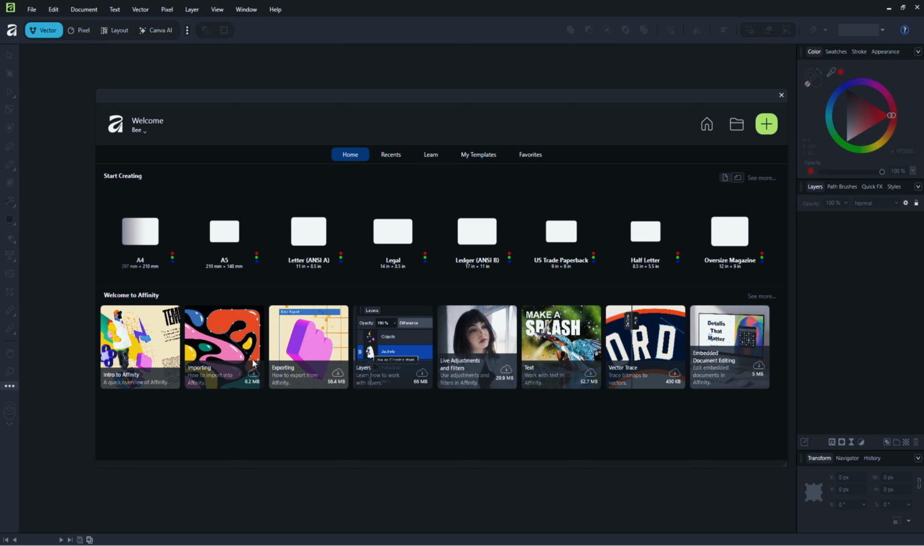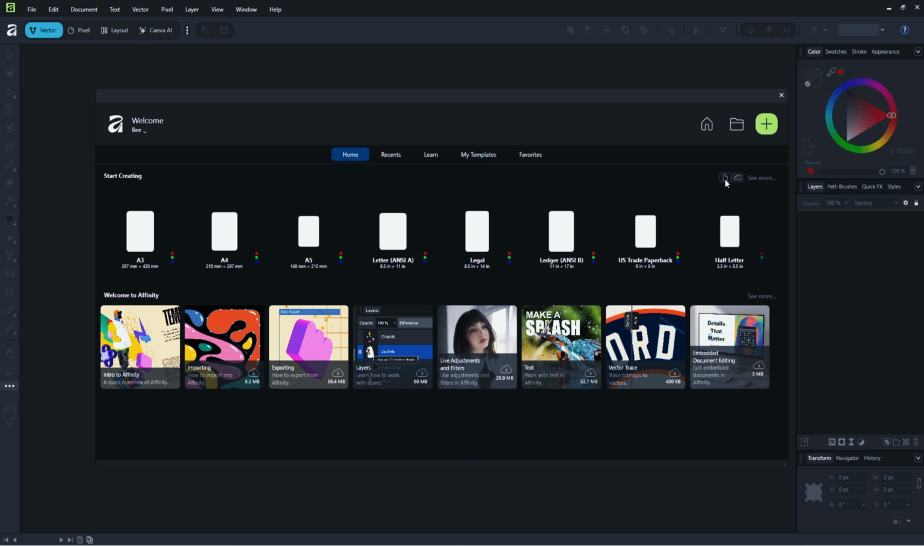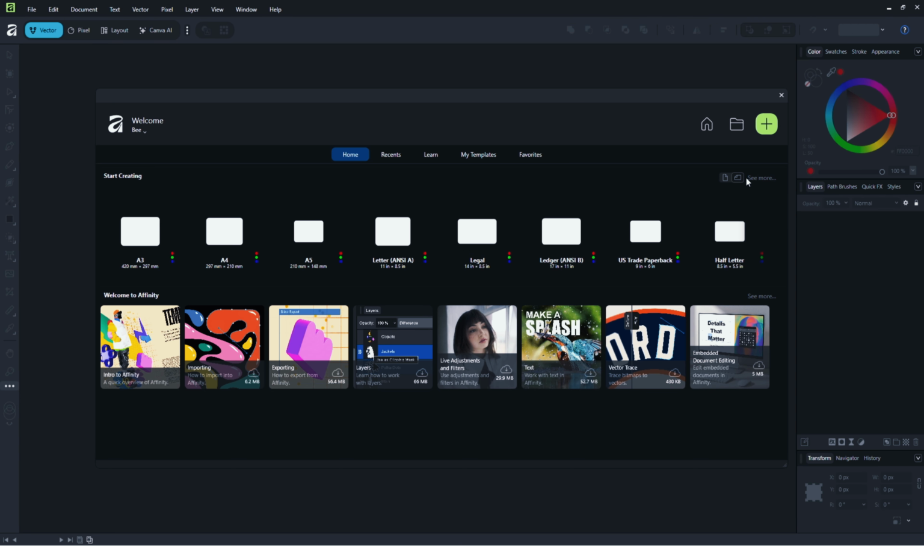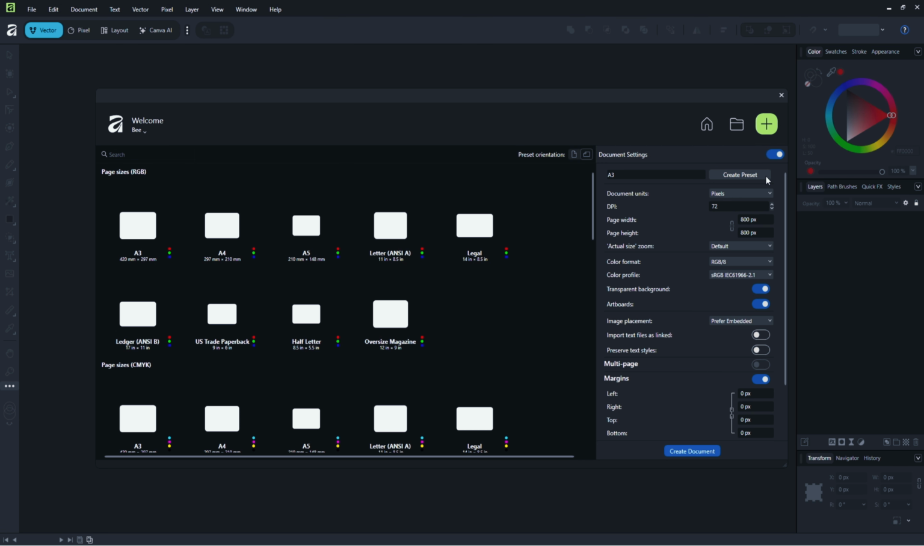and also tutorials. You can also click the buttons on the top right to switch the list of presets between portrait and landscape. If you click on See More, you'll see the whole list of presets and also document settings panel. I'll get back on this later.